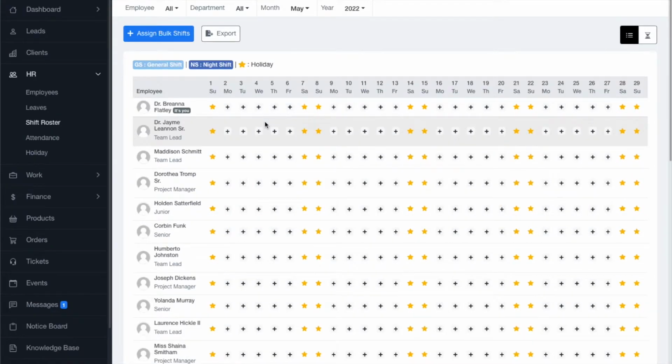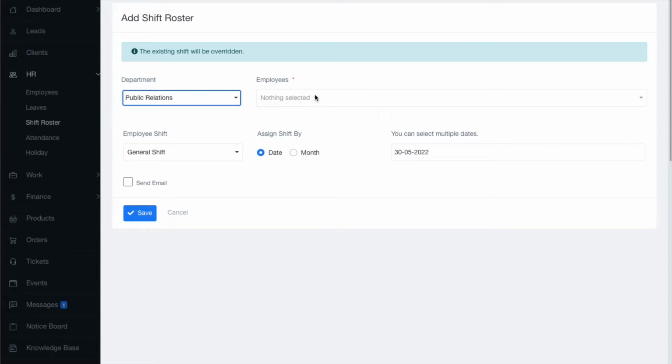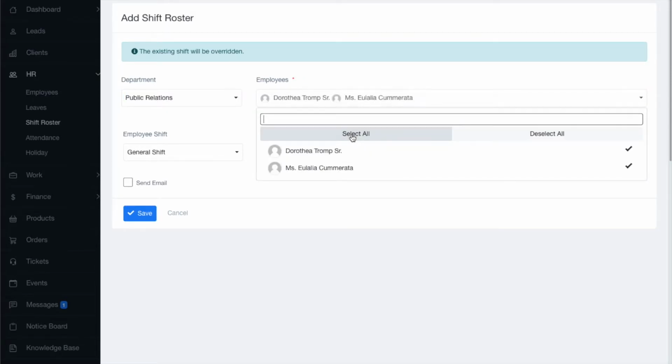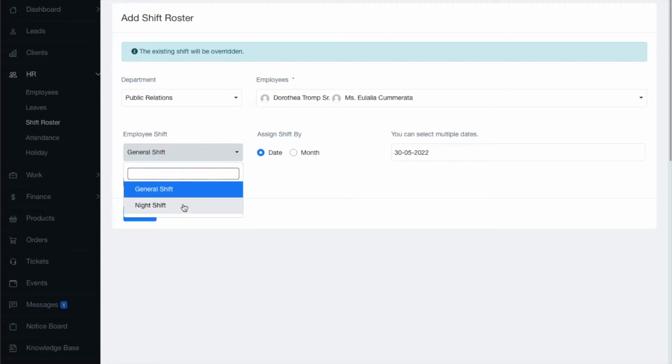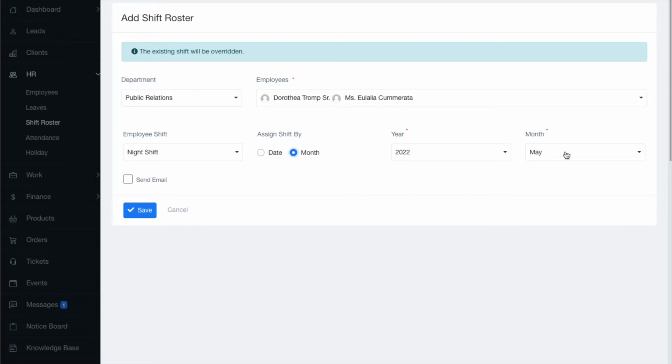There are two options to assign shift. One is the assign bulk shift. When you click on the assign bulk shift, let's suppose you want to assign shift for all the public relations employees. You can simply select all, and select the shift which you want to assign to them. Let's suppose you want to assign them night shift. Then either you can select multiple dates, or you can assign the full month. Let's suppose I want to assign the full month, May, to all the public relation employees.